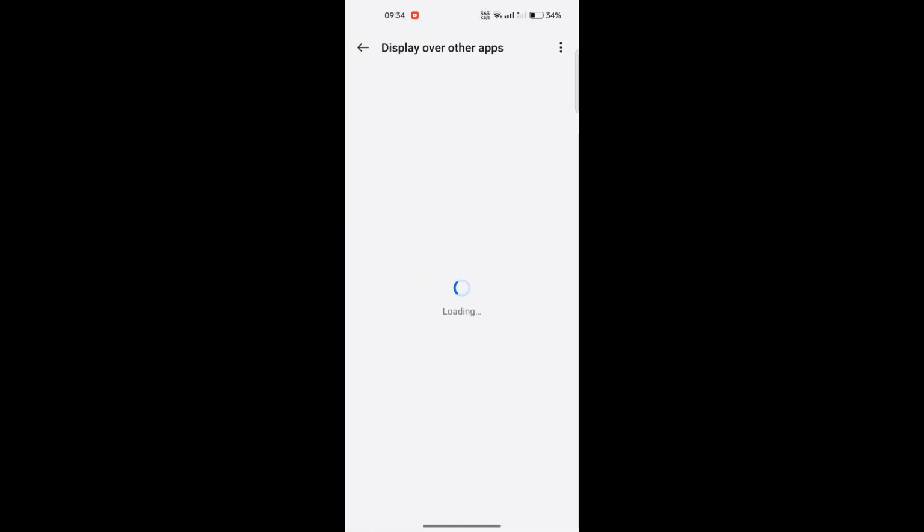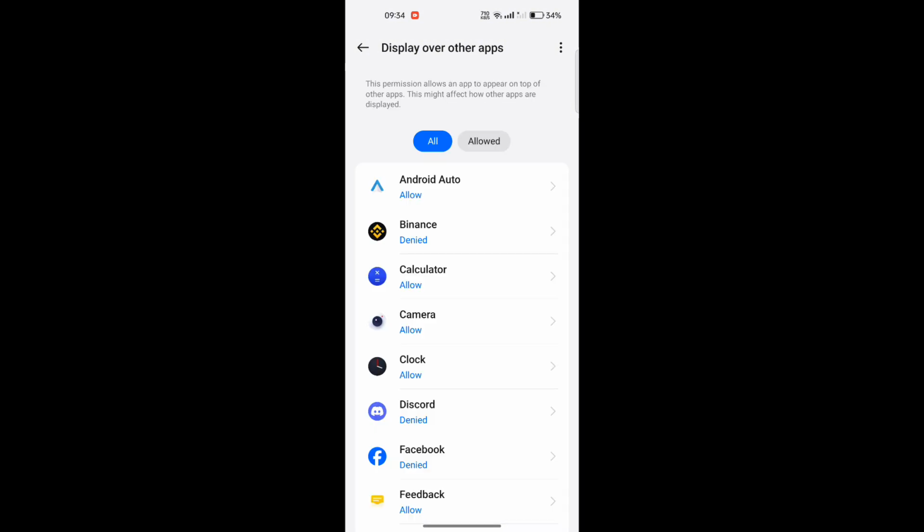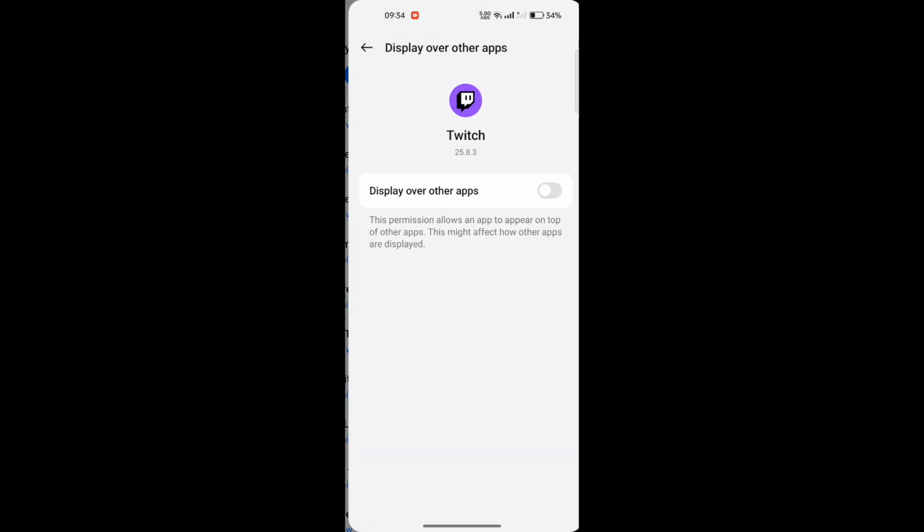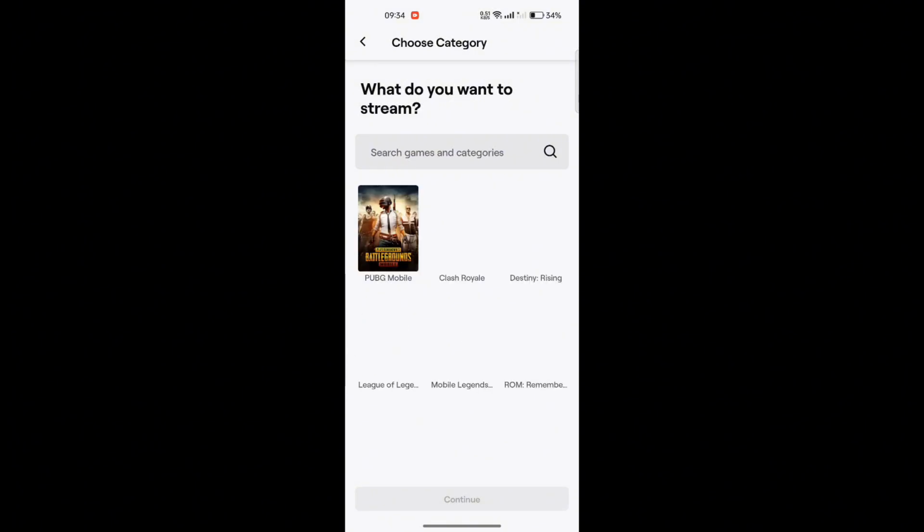So for that, I will simply go to Settings. After that, here I will select Twitch display over other apps. So I will turn it on. So here I clicked on it. After that, I will go back to Twitch.